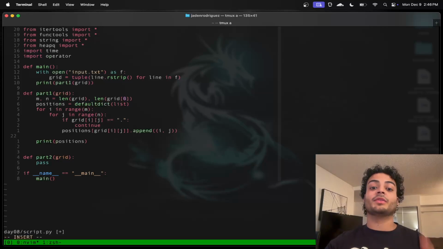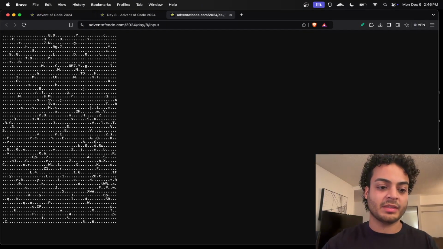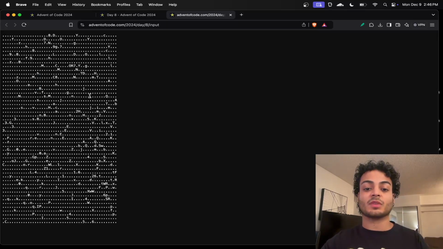So one thing we need to be careful of is that it might be the case that two different pairs, so like pretend these have the same frequency and there's an antinode here, and then these have the same frequency and there's an antinode here, they might have the same position. And so if they overlap, we don't want to double count it, right? An antinode just corresponds to a single position.